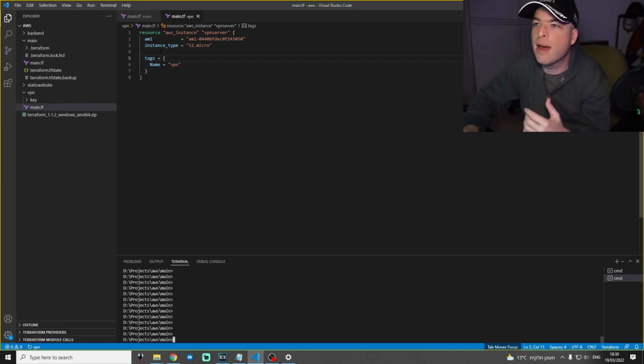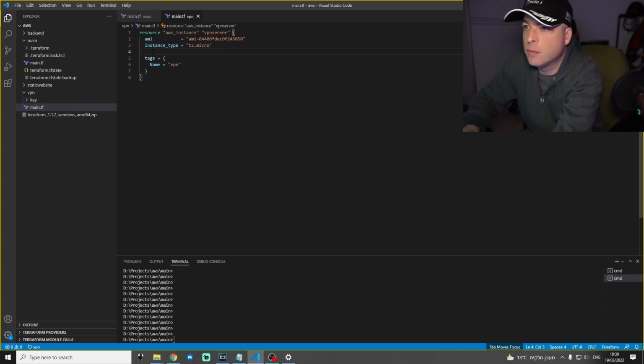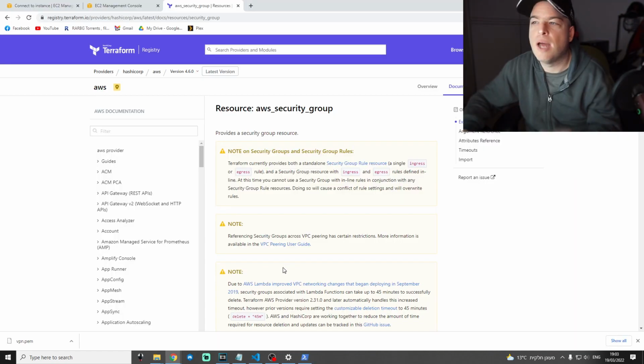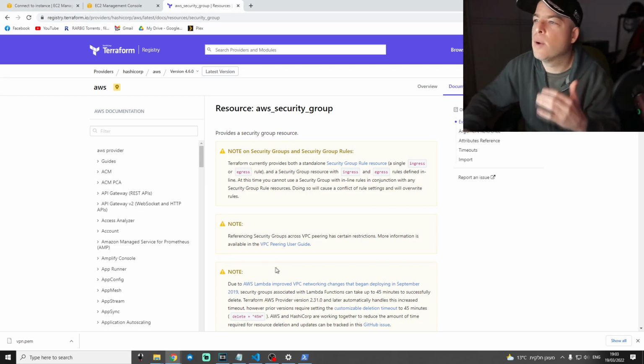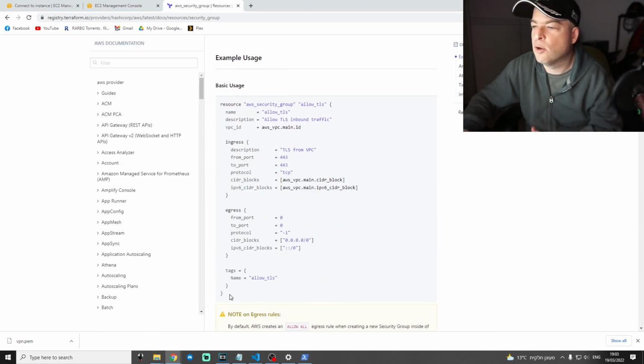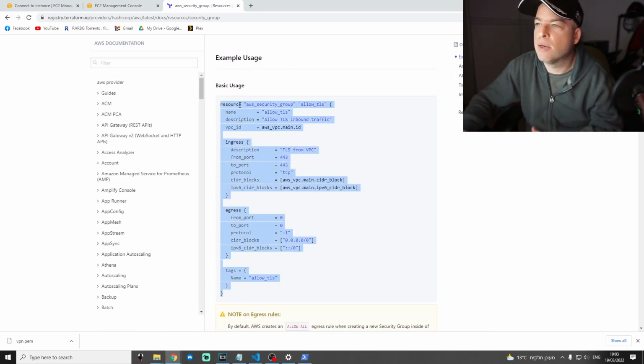So I'm gonna add here key pair, and I'll call it VPN. Now, to be able to actually connect to the AWS instance, we have to also create a security group. So I've searched for AWS security group Terraform in Google. I went to the AWS security group resource, and let's copy this part.